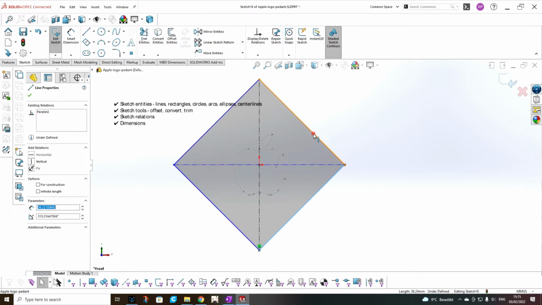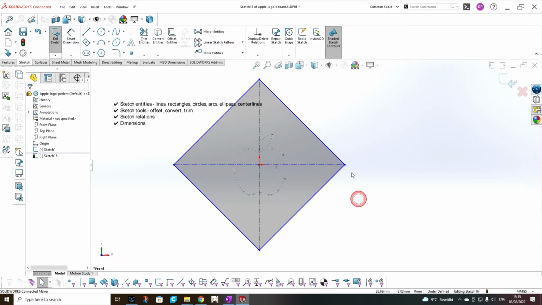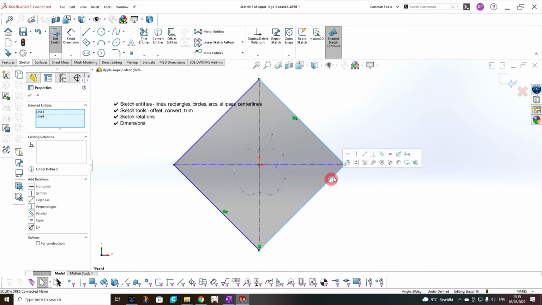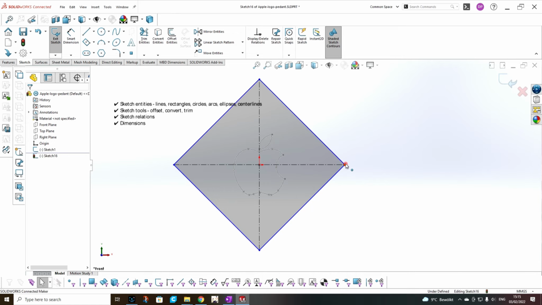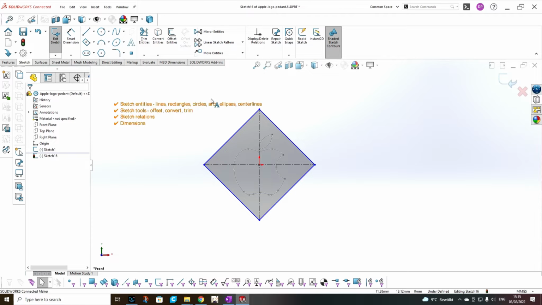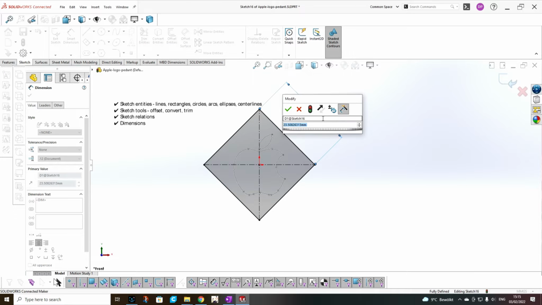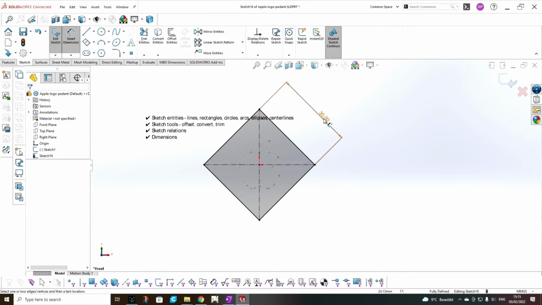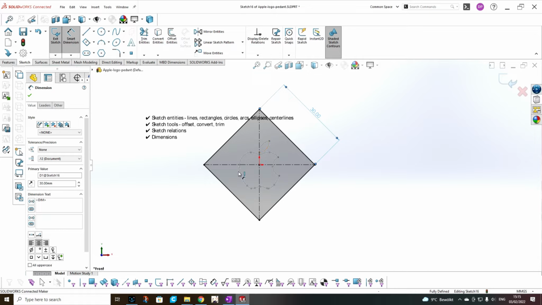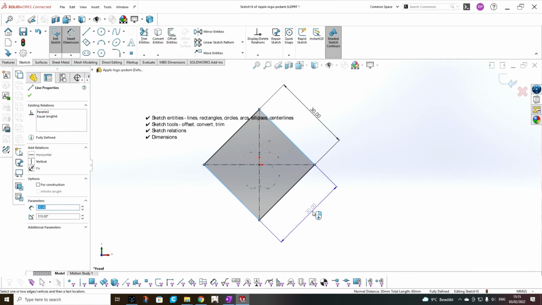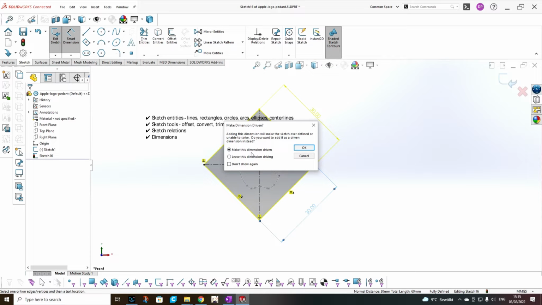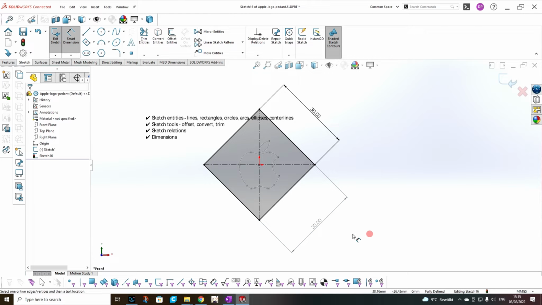The next thing I will do is to make the sides equal. And to define the sizes. Just for information, you can add also the other size, but as driven. This way it won't over-define your sketch. So you will see the size, but it will not change the sketch itself.